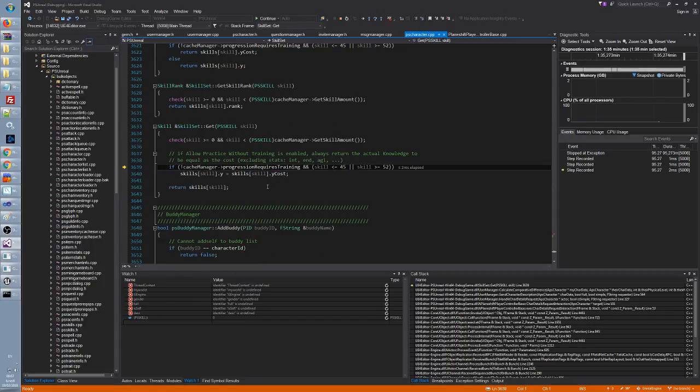Then it goes here. It checks if allow practice without training is enabled. Always return the actual knowledge to be equal to the cost. Wow, there's a lot of thinking behind this thing. So cache manager progression requires training and skill management and skill. I don't know. I don't want to think what this is. I assume that it's just working okay. And then we return skills 0, right?